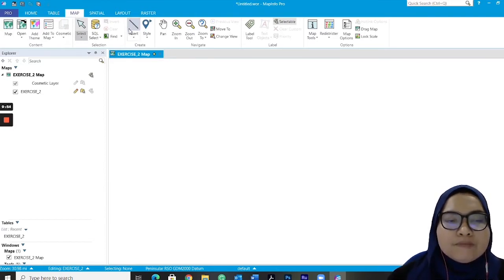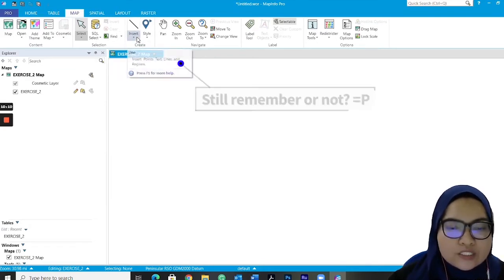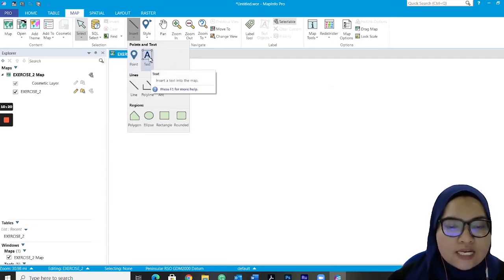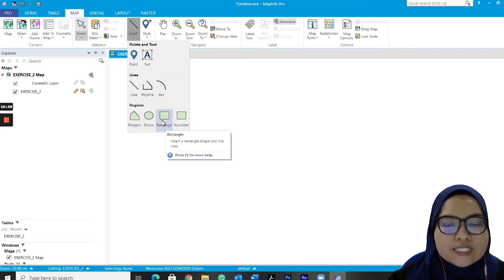Okay, still remember on our last lesson, I have shown you what the basic tools for drawing are, where you can find them in map and then go to insert. Then you will find some basic drawing tools, for example point or symbols, and then text, and then a few types of lines, which are line, polyline and arc, and also regions, which are polygon, ellipse, rectangle and rounded.